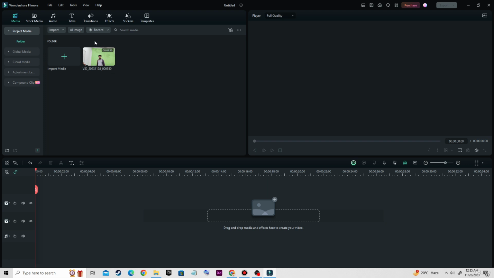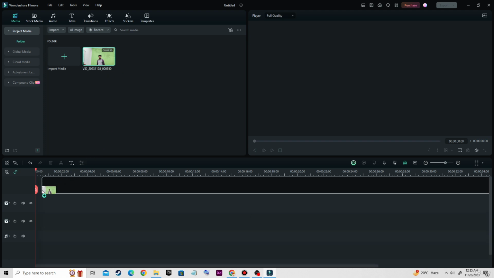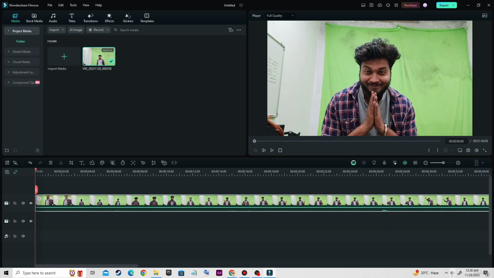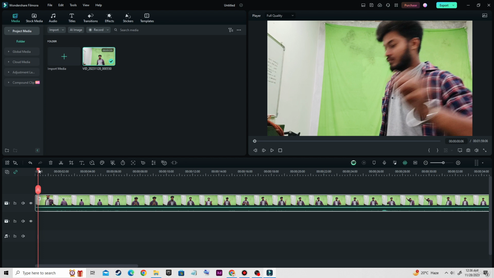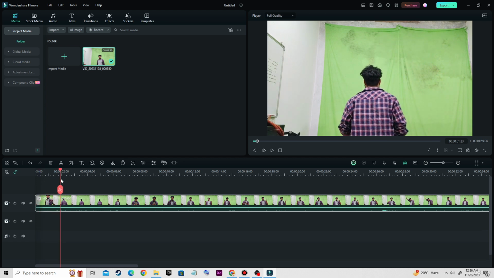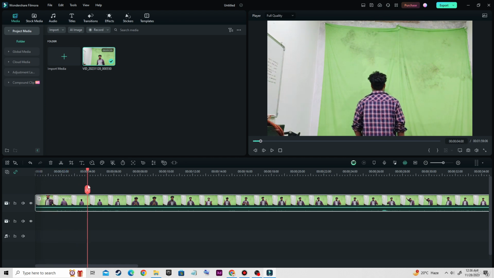So as you can see on screen, I have one video I have already added to my library. Now I just need to drag and drop it to our timeline. So our video is here. Now I will trim the unnecessary part of the video first. Let's trim from here. As you can see, I have applied the cut tool here, so it has been split into two parts.